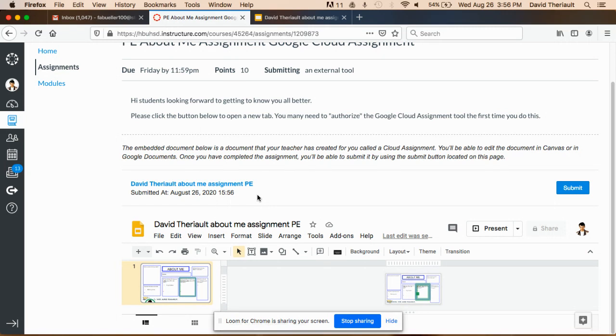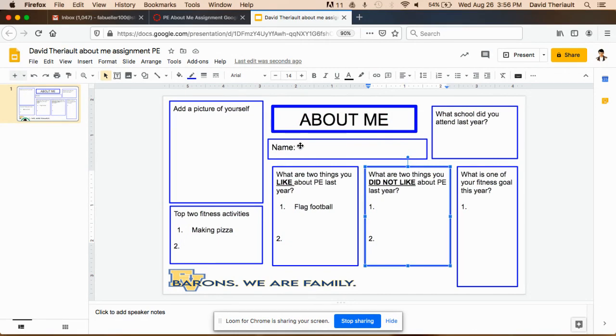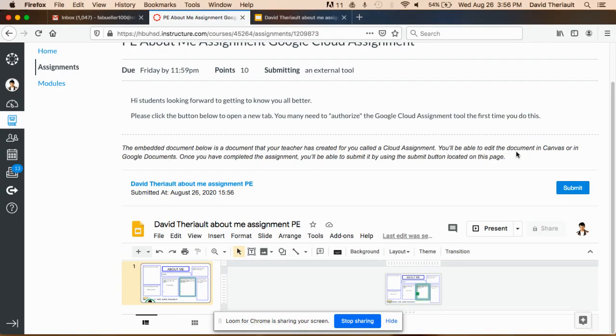So if you get a Google Cloud assignment, you're just going to go in. If this little window right here doesn't pop up, then you're going to have to hit the authorization button at the bottom that's not showing here right now, and then click through a couple times, and then you'll get to here. Make sure you click this little blue link right here so you can get the slide or the doc and work on it. And then when you're all done, come back here and hit submit right there.